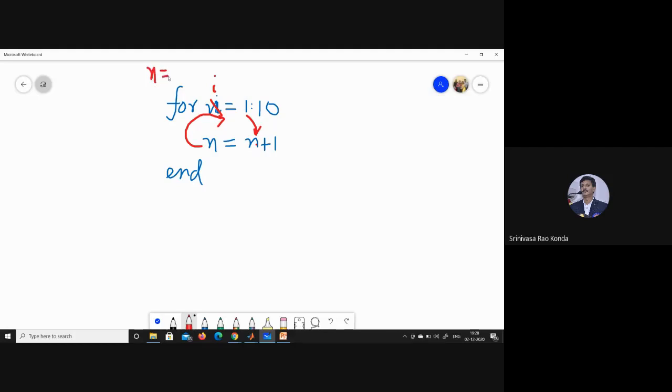Same output we will get. Initial value n is equal to 1, first i is equal to 1, n is equal to 1 plus 1, 2. n is equal to 2 now. Next it again repeats, it will be repeated 10 times. First n is equal to 2. Now this is different. The difference you can easily understand now.